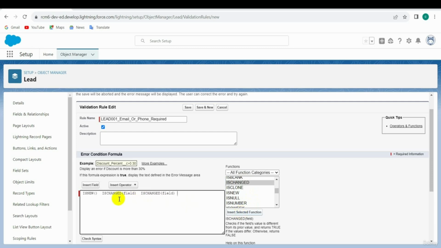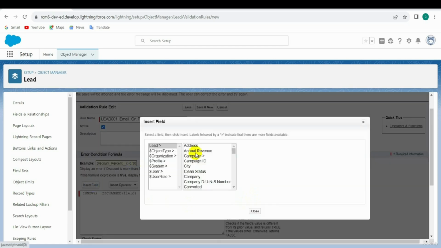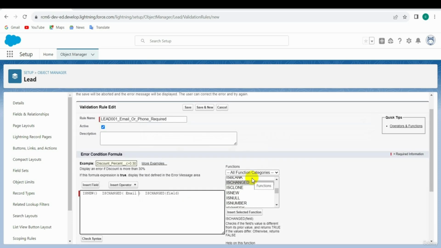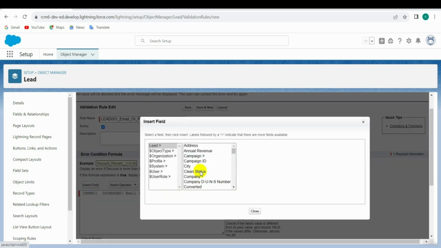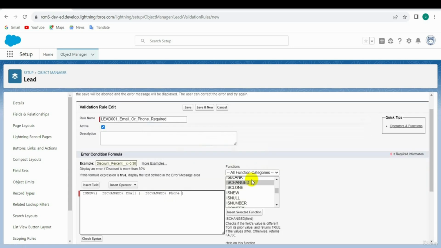Now I change the field in this. I insert Email, in this Lead, so I scroll. Here the Email is inserted, and next I insert the Phone. Again I insert a field, and here I select the Phone. Now Phone is inserted. Then I use the OR operator.